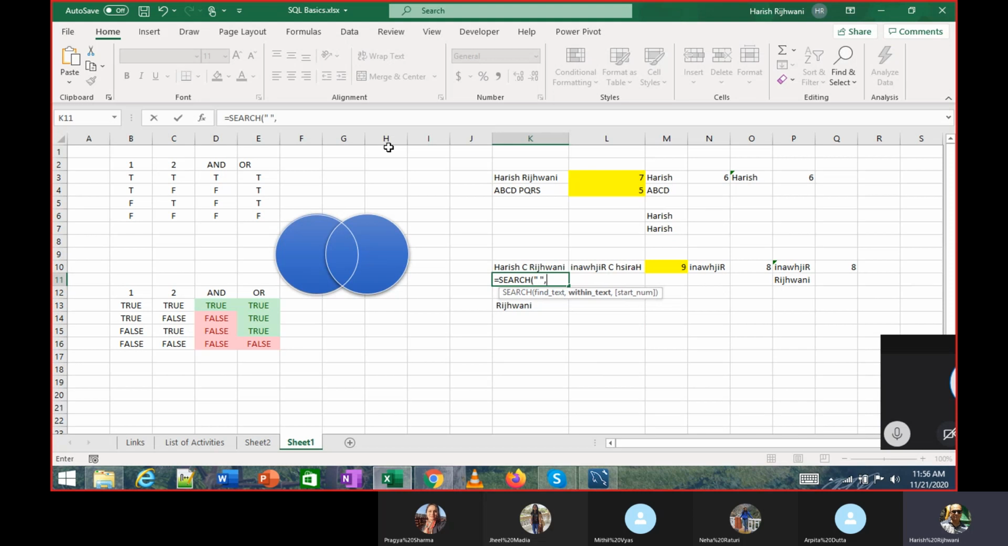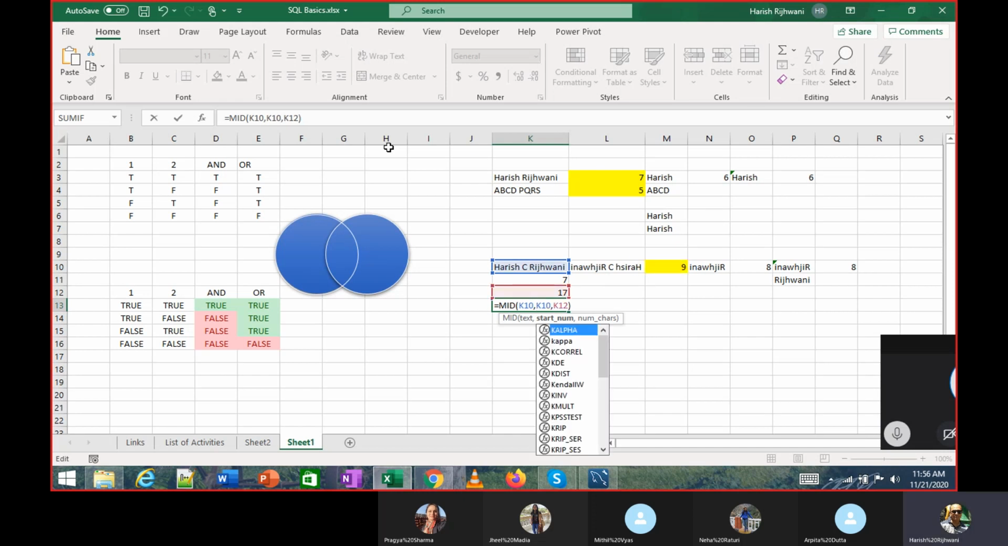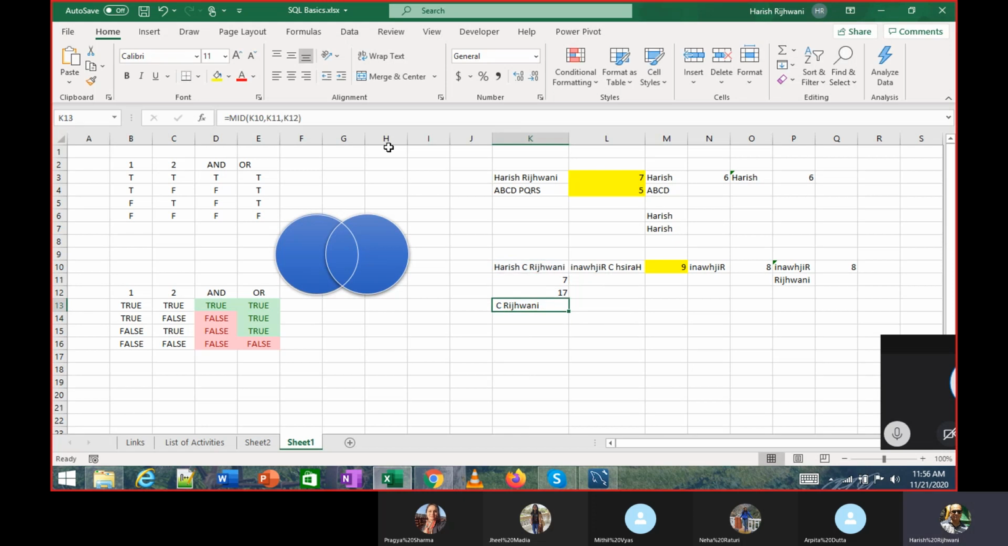text, space, this text, starting position 1. And I will do game. You see, I'm getting C Rijwani. I'm getting the middle initial also. Mid is not that it is going to skip the middle position or anything. It is telling you that you have to give me the start position and the end position. That's it. That is what it is telling you.